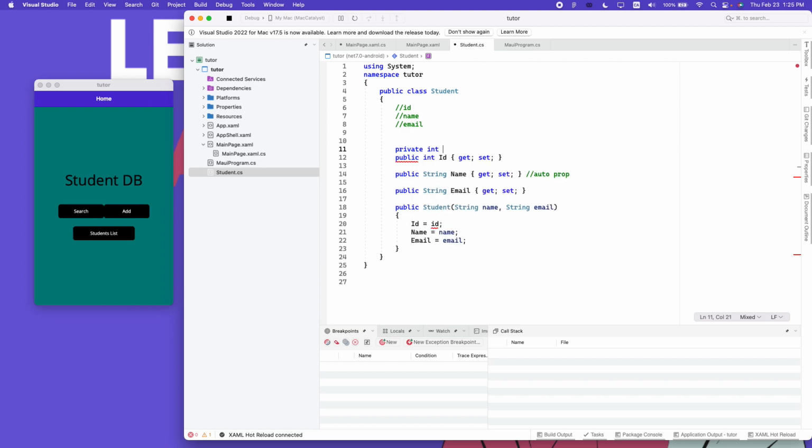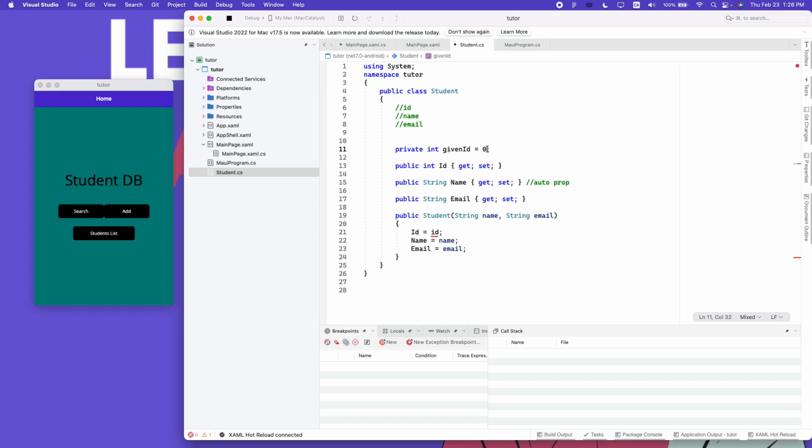Private integer, for example, given ID, equal to 0. We could put it equal to 0, or just leave it like this, since the default value is equal to 0. Now I could use this private variable that is related to this specific class here in my constructor.